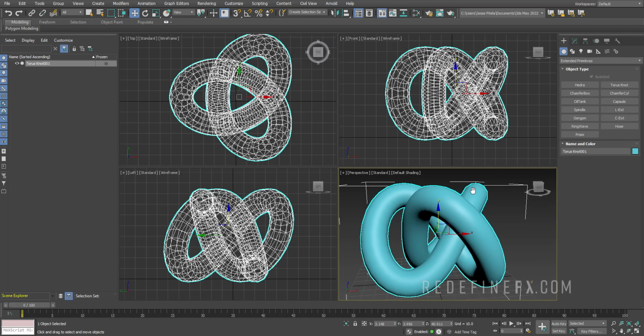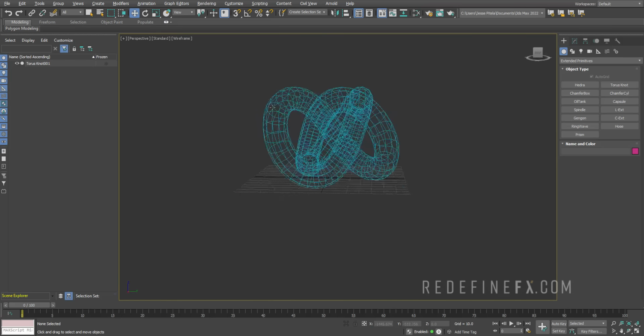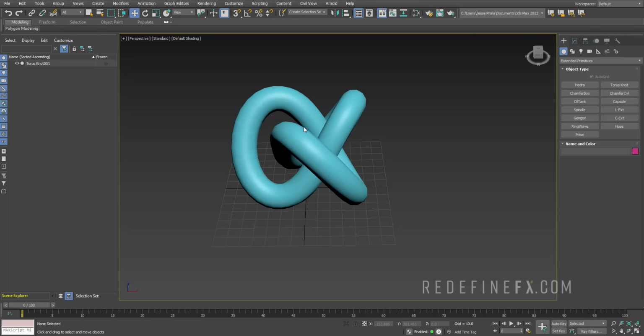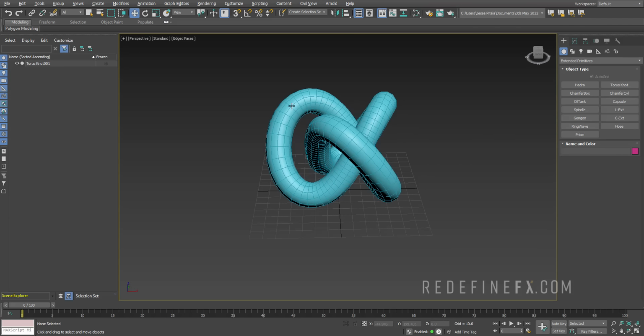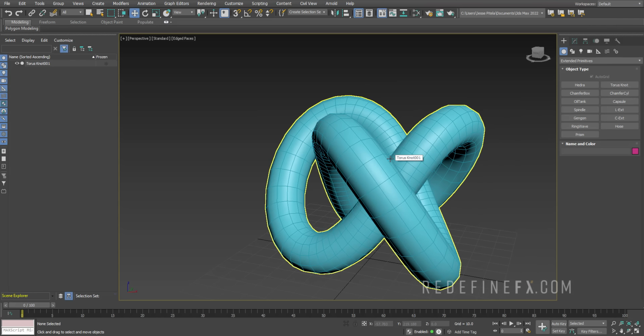If I make the perspective again full screen, I can set this to wireframe override, and I will also only see the wireframe of the object. I can also set this to default shading. I can also enable edged faces, so I can essentially see the polygons or triangles of the object. You can turn this on and off with the F4 shortcut. So that's F4 on your keyboard to turn edged faces on and off. You'll be using this all the time.